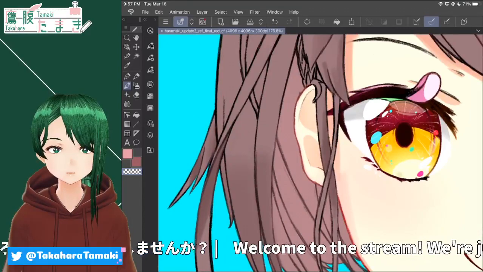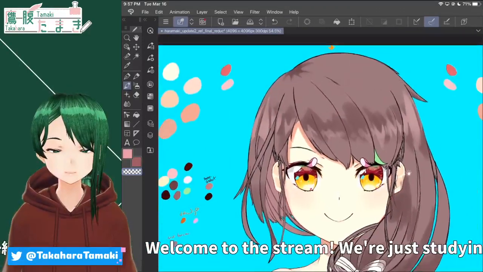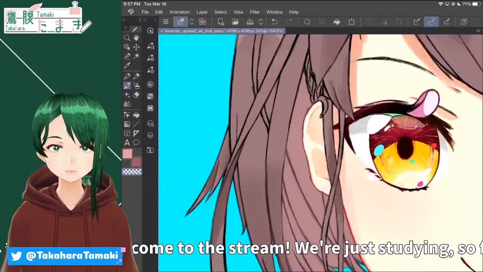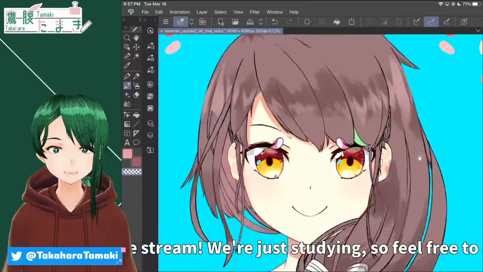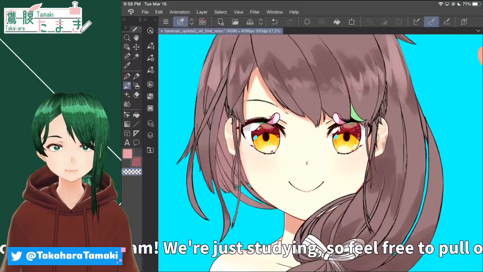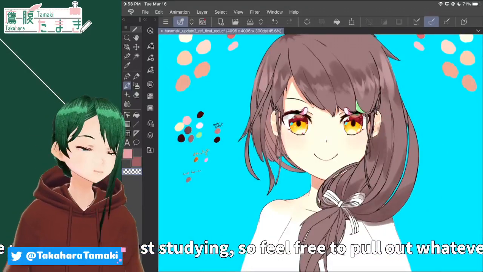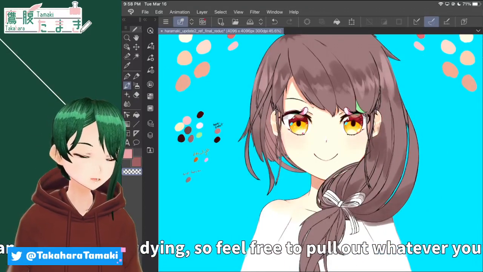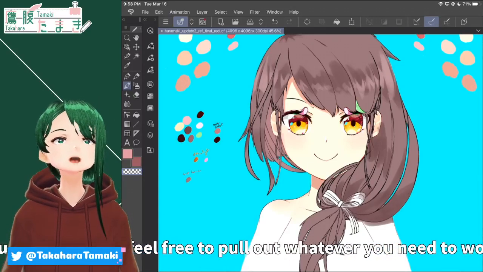So yeah, you see how just that little brightness there made the hair, or the face, a little bit lighter, or so they say. So I think we're going with that, except here.